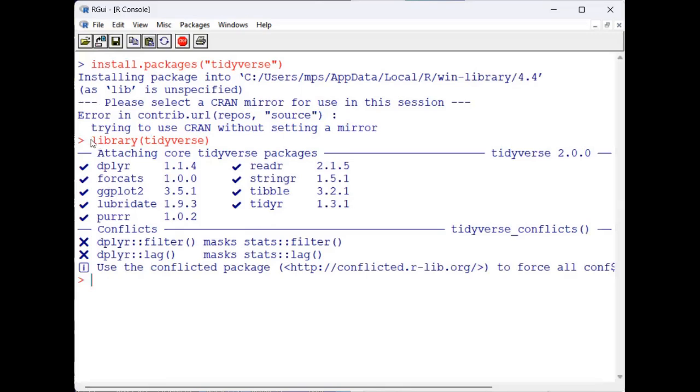step. When you quit your R session, you type q, or you can do File and Exit. If you quit your R session and come back, to use a package you need to run this line. You don't need to do install.packages, it's already installed on your machine, but you have to run this again.